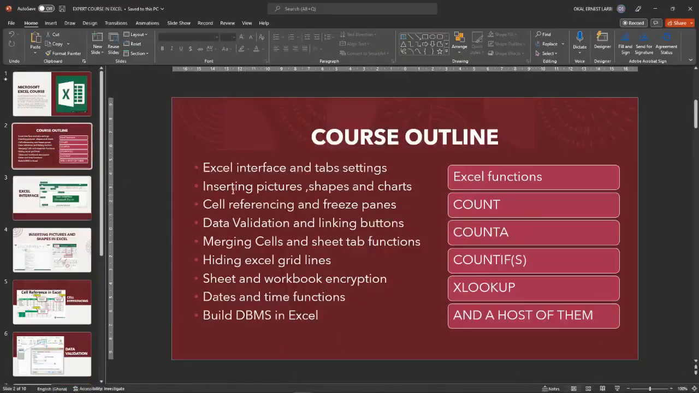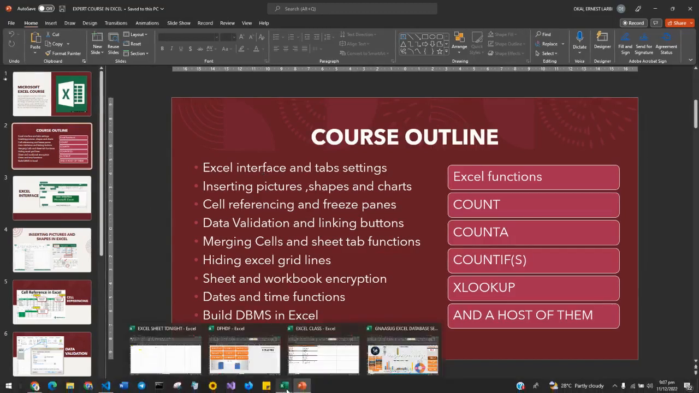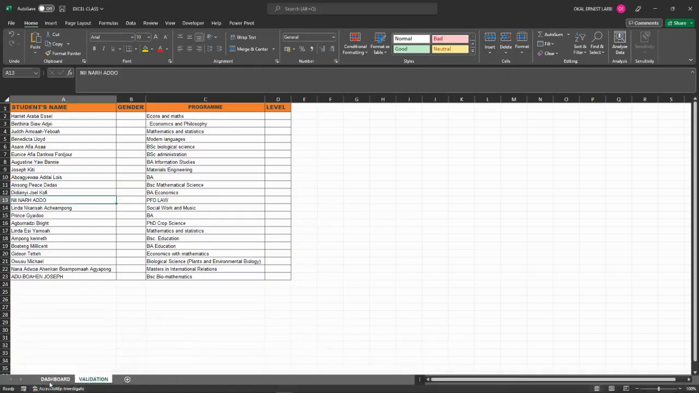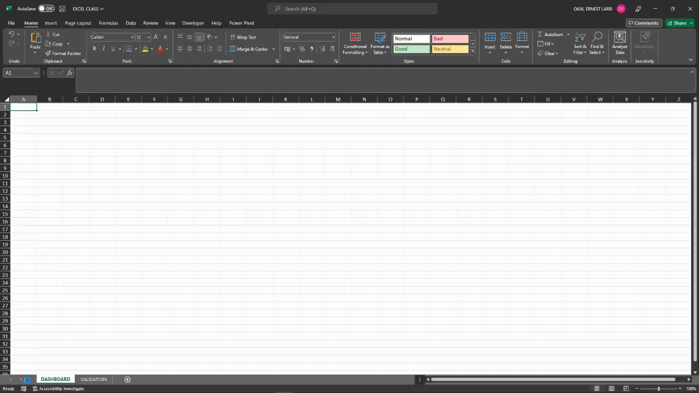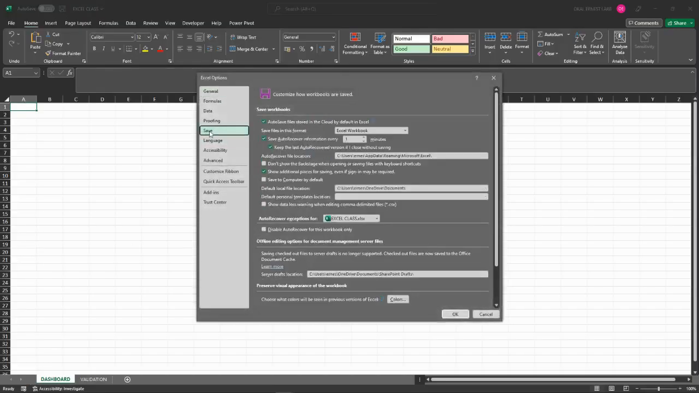Let's talk about the interface and some tab settings here. When you go to Microsoft Excel, always go to your File tab, go to Options, visit Save, then always make sure your AutoRecover information is always set to 1 minute, so that after 1 minute, whatever you would lose will not affect everything here.